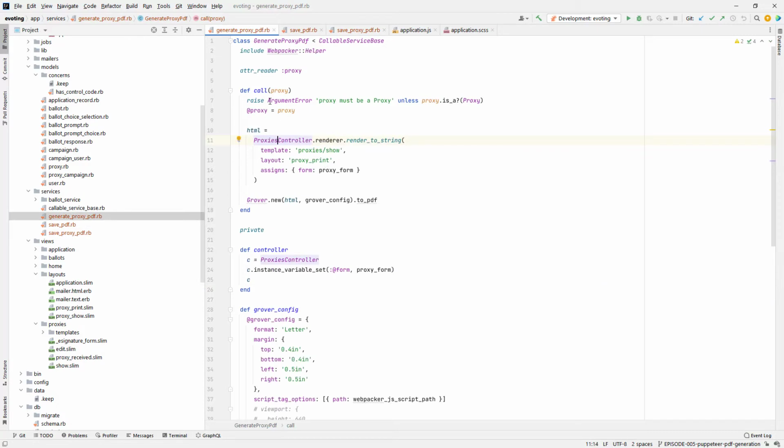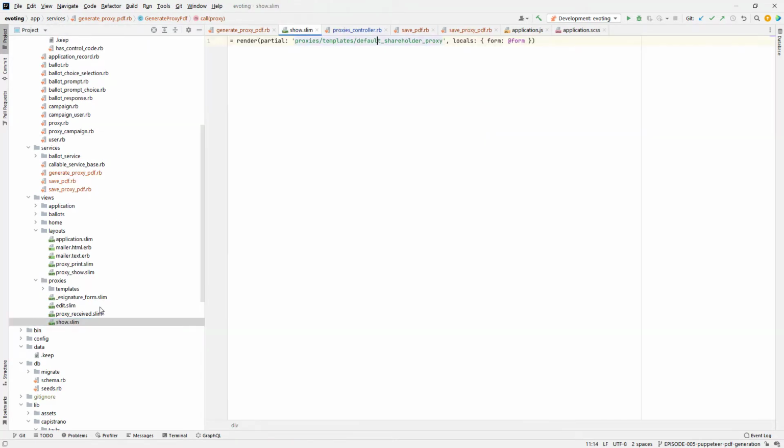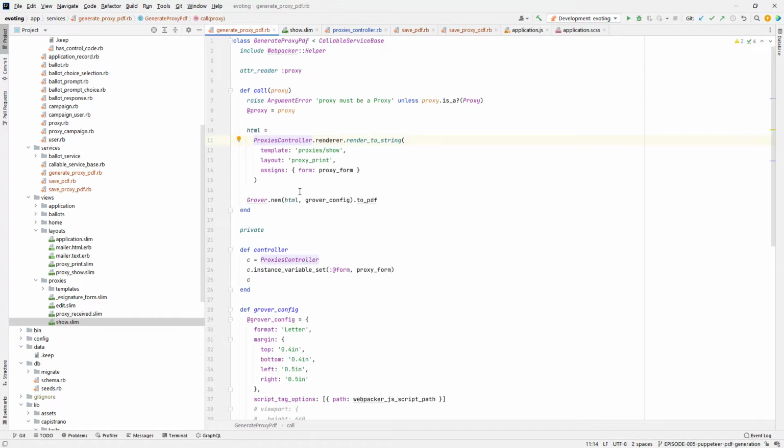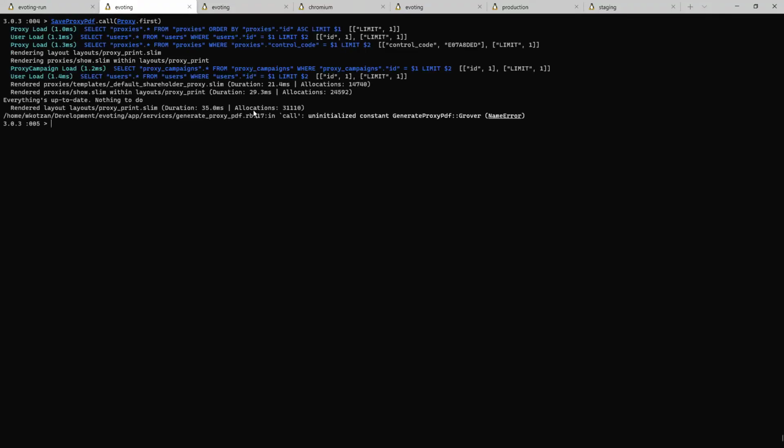So this proxies controller here inside of generate proxy PDF is going to be rendering off of the proxies show template. So here, proxies show, this is a template that's rendering off of the same one that we were using to look at it in the web page through the web browser. And we're assigning the instance variable form here by building our own proxy form right there. So let's go ahead and give this a try and try to run that interactor.